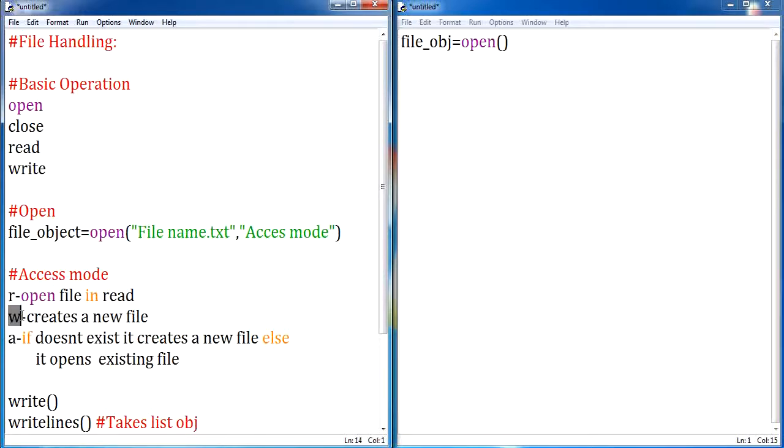If you mention W, it means writing. You are opening the file in writing mode. Whenever you open the file in writing mode, the file will be created as a new file. Let us assume the file is already there. What happens in those cases? The existing file will be overwritten. So we must be cautious while opening the file. If the file is there, it will be overwritten, or if the file is not there, a new file will be created when you are using write mode.